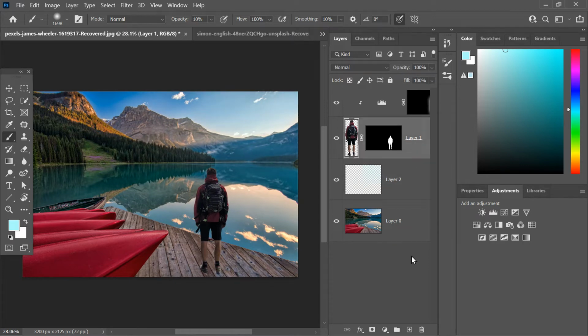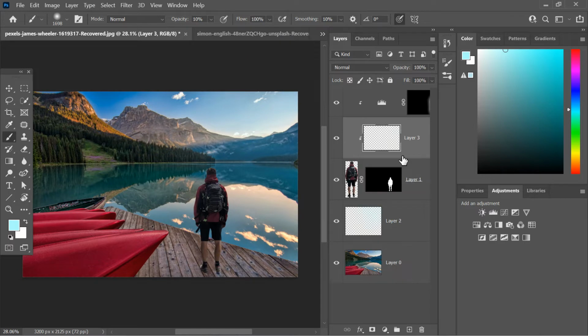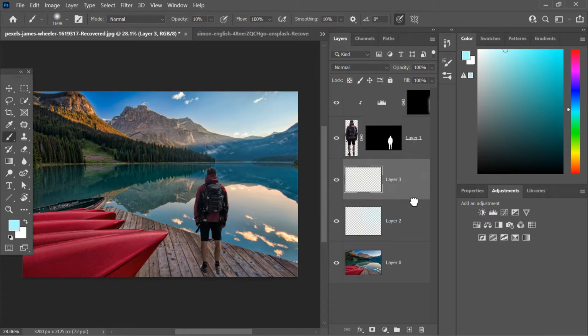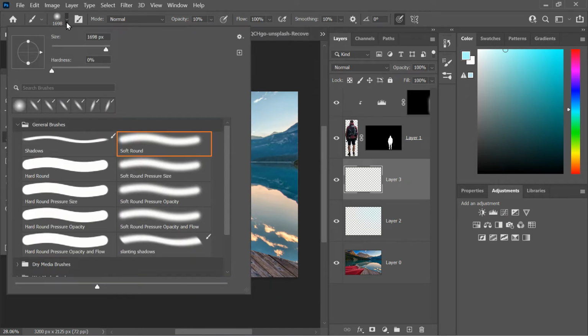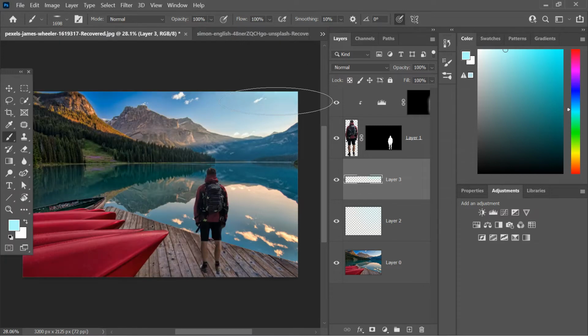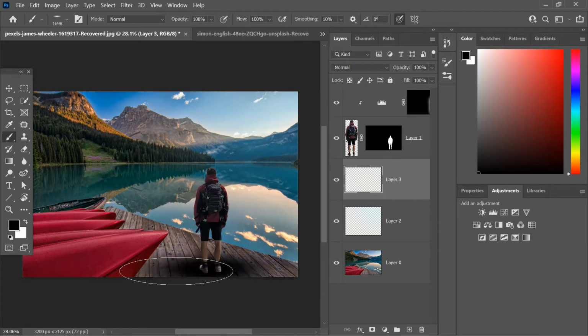Now let's add some shadows to our subject. So let's create a new layer and put it like below our subject layer and go to the brush tool. We are on the brush tool only. So now let's go to brush and let's have a shadows brush. So I use this brush for shadows. So this brush is amazing. We can make our custom shadows with it.